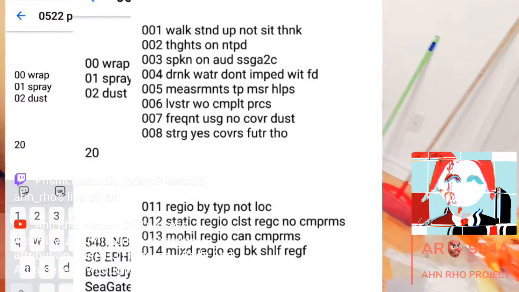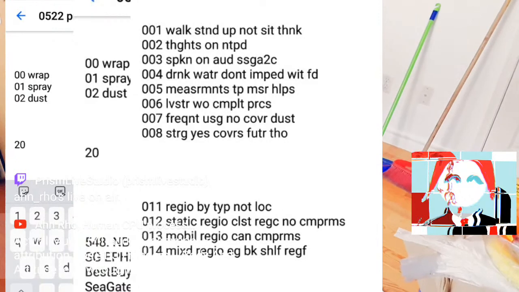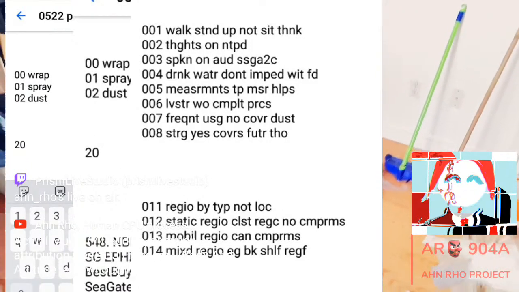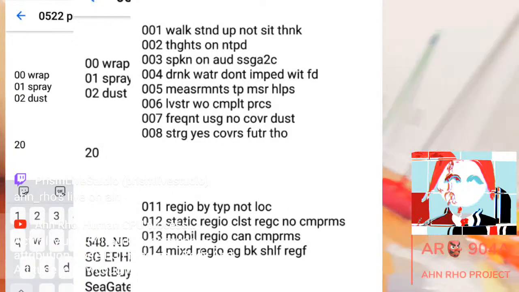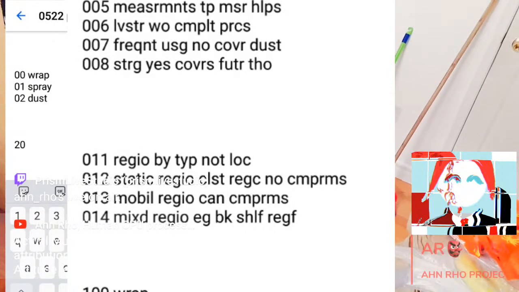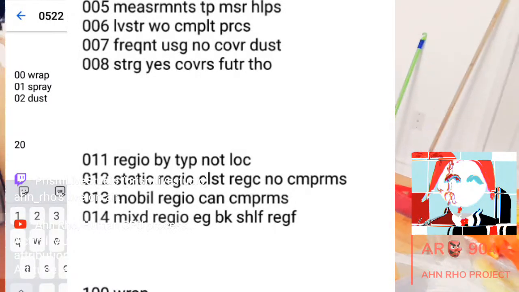Live stream the complete process as usual, like I'm doing now. Frequent usage items: make sure that you can't really cover them, so don't bother. But the things that are in storage, yes, you can cover those, but in the future, not immediately. That's just a low priority concern right now.